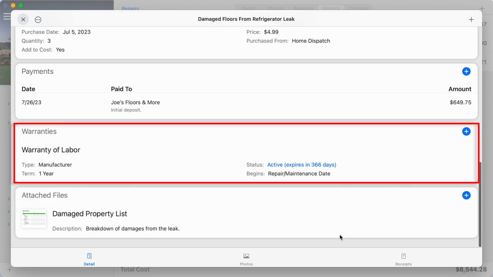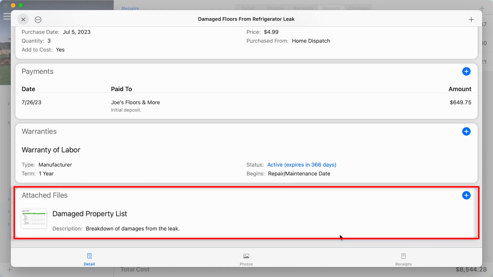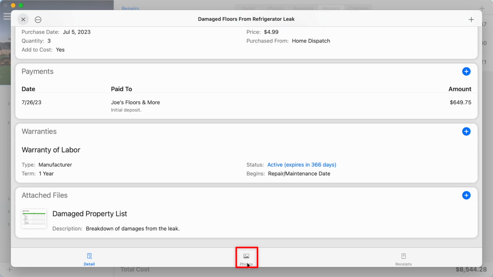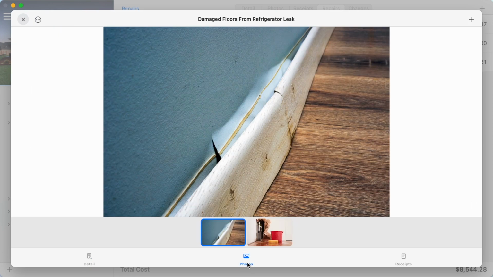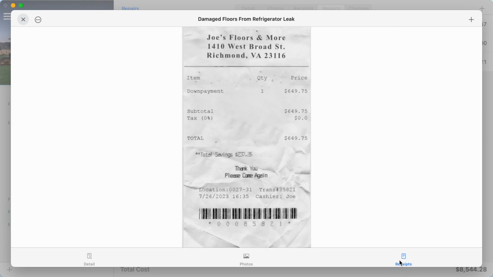Use the Warranty section to add warranty information for any work or components related to the job. The Attached Files section is useful for attaching job quotes, contracts, and other documents associated with the repair or maintenance work. The Photos section can be used to store before and after photos. And finally, the Receipts section can be used to store any associated receipts.